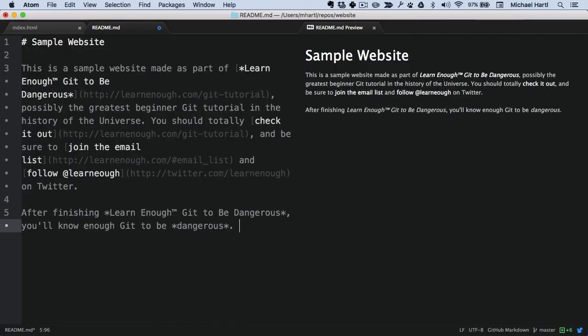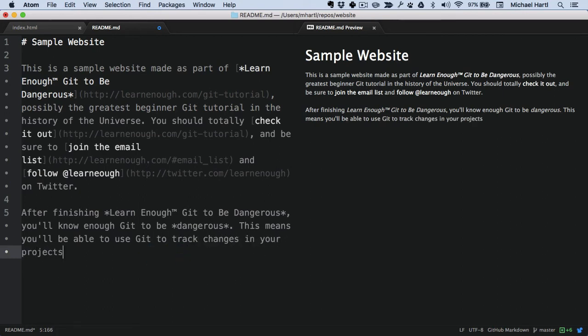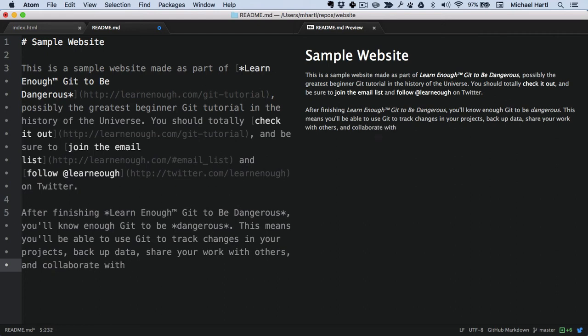And what that means is, so these are the main things. You can track your changes, back up data, share your work with others, and collaborate with programmers and other users of Git. Save that.